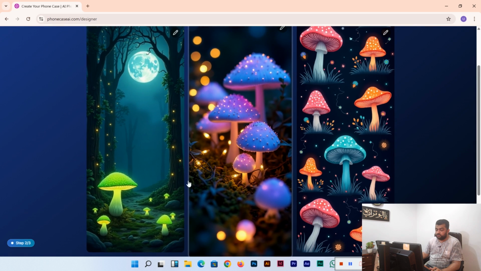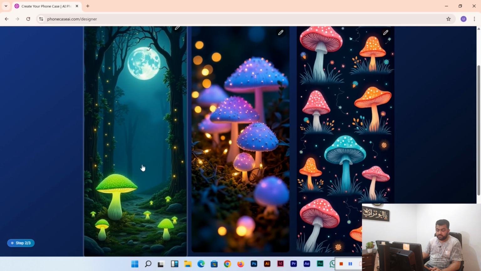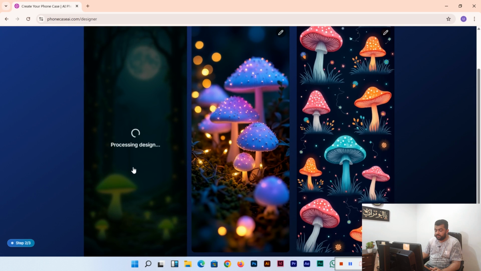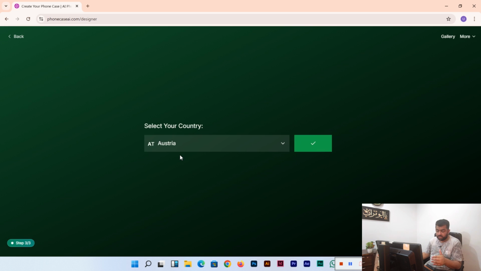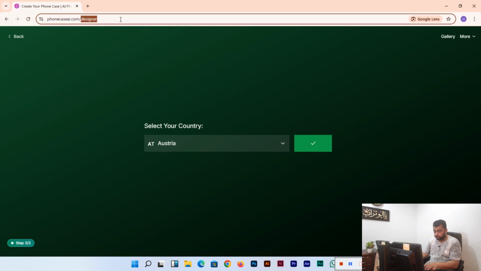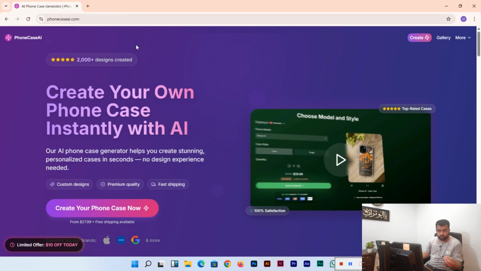See, for example, now you like this one, so you can select this and it's processing the design. The next process I told you, you can select your country and you will have to pay some amount, and then the secure checkout process, and you can get your own personalized phone case at your home. So this was the easy method that I explained to you to create stunning, beautiful phone cases instantly with this AI tool.